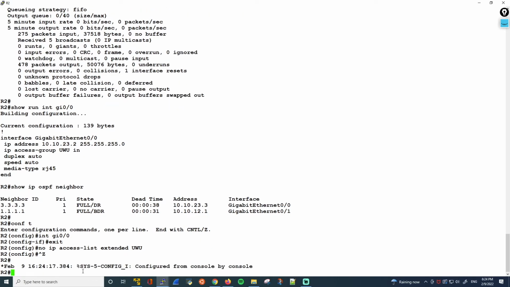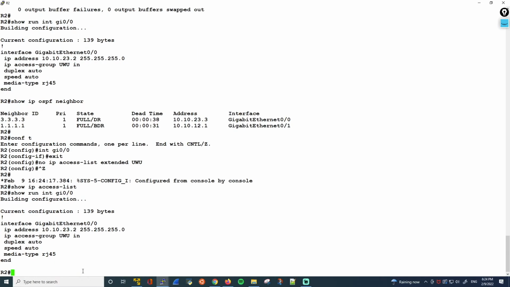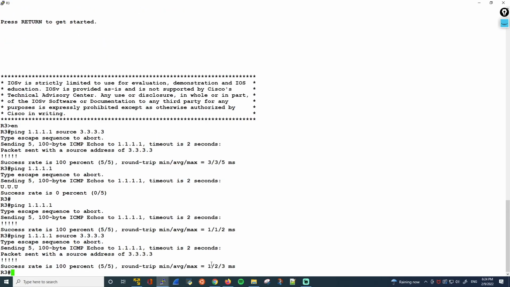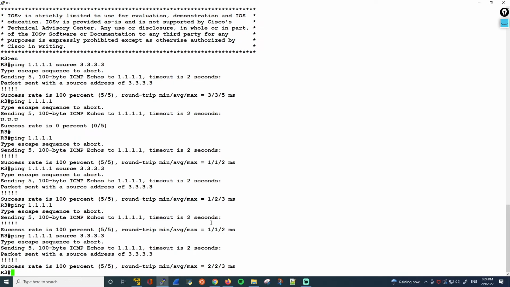So now show IP access list, there's nothing. But once again, the command is still applied on the interface. So right here. And let's go back to R3, see if the pings still work. They should. And indeed they do. So no difference here.